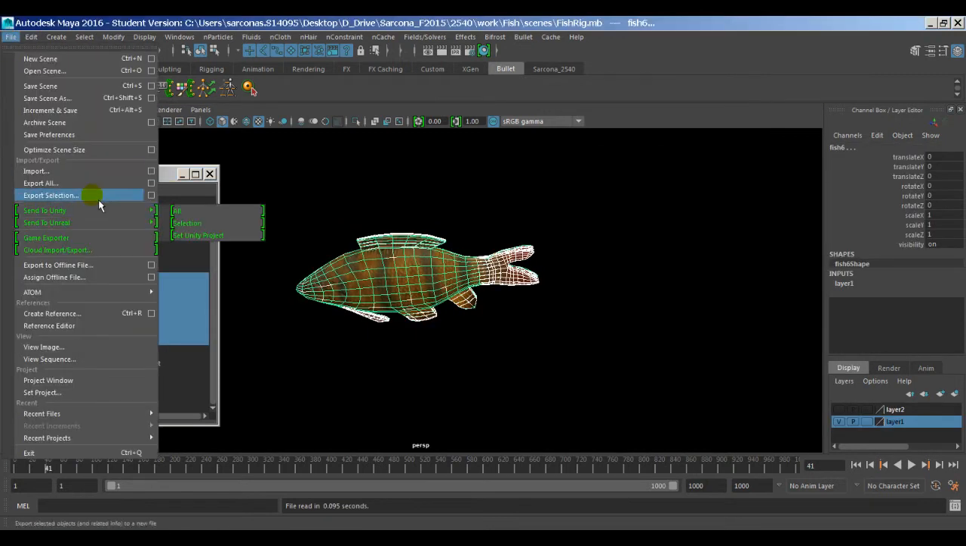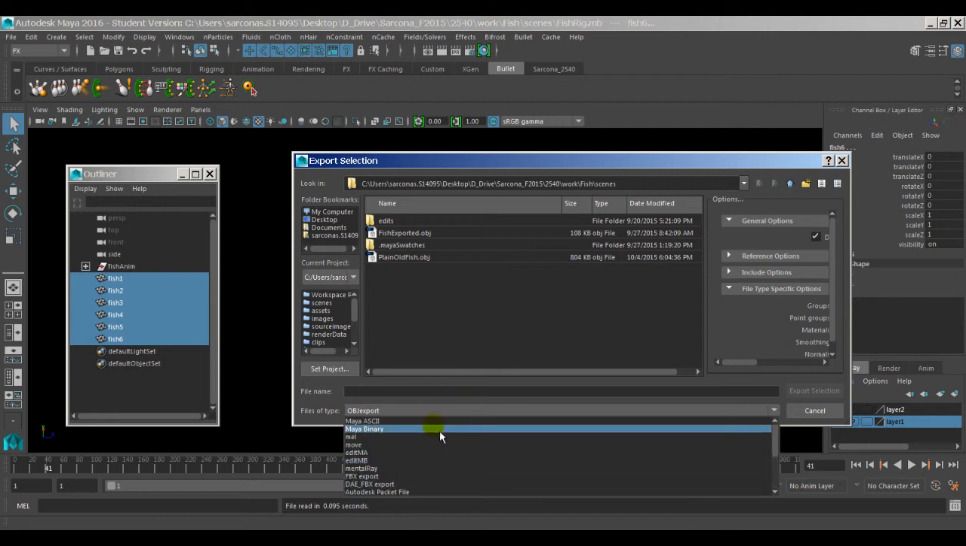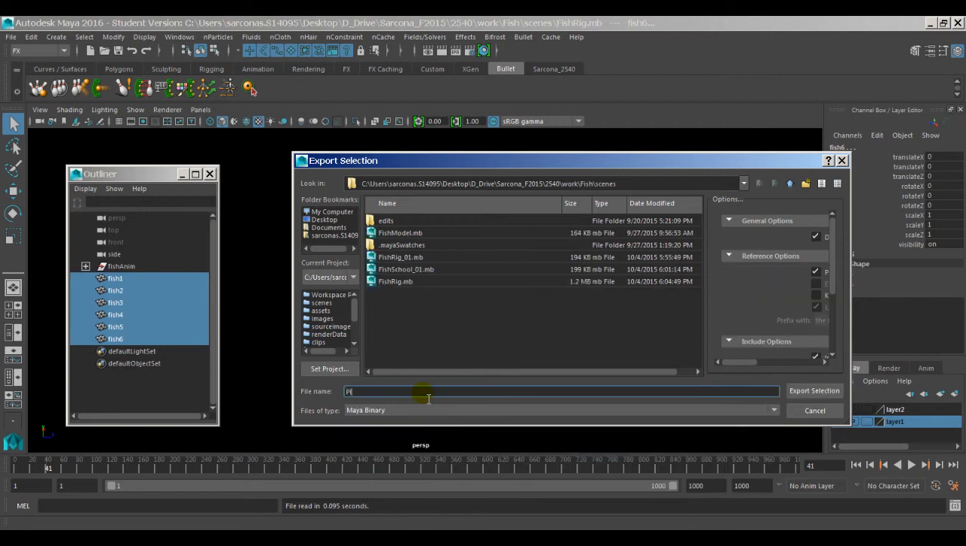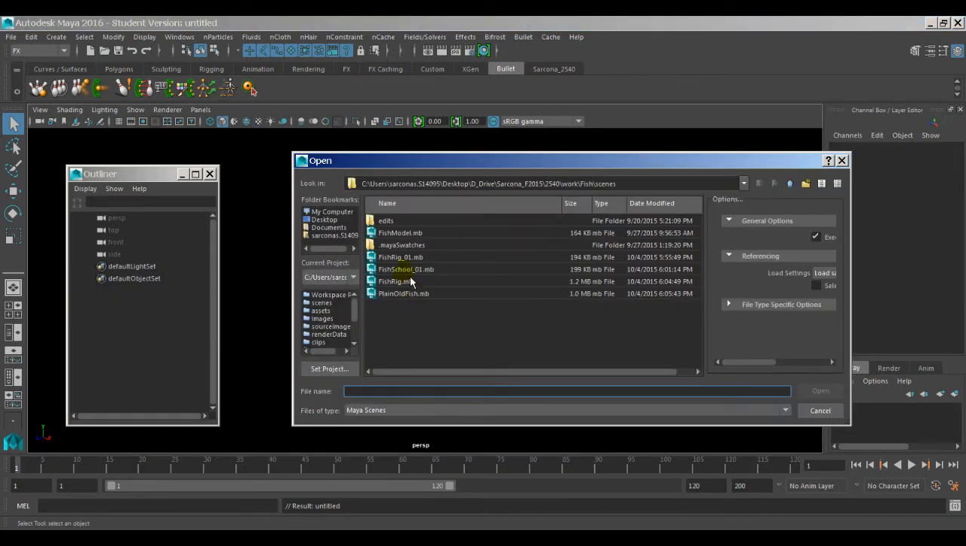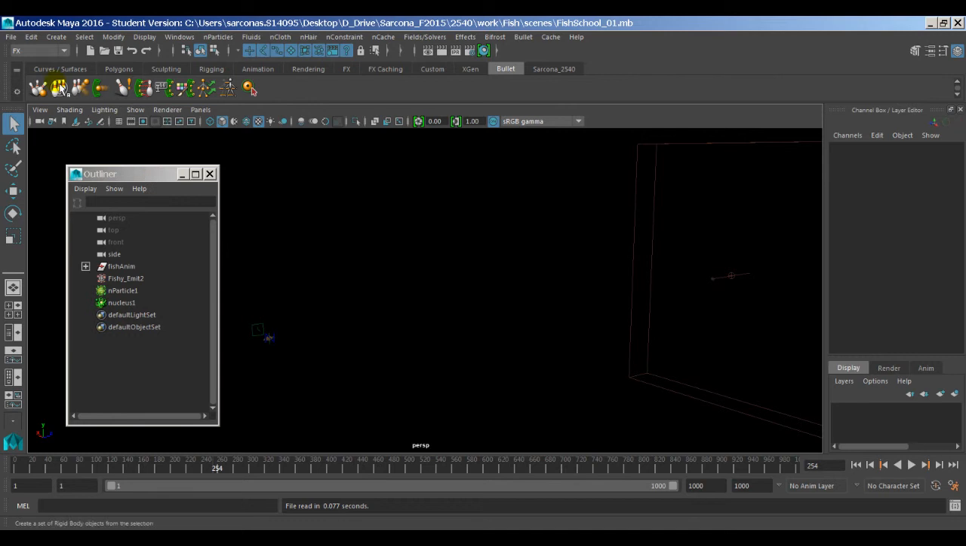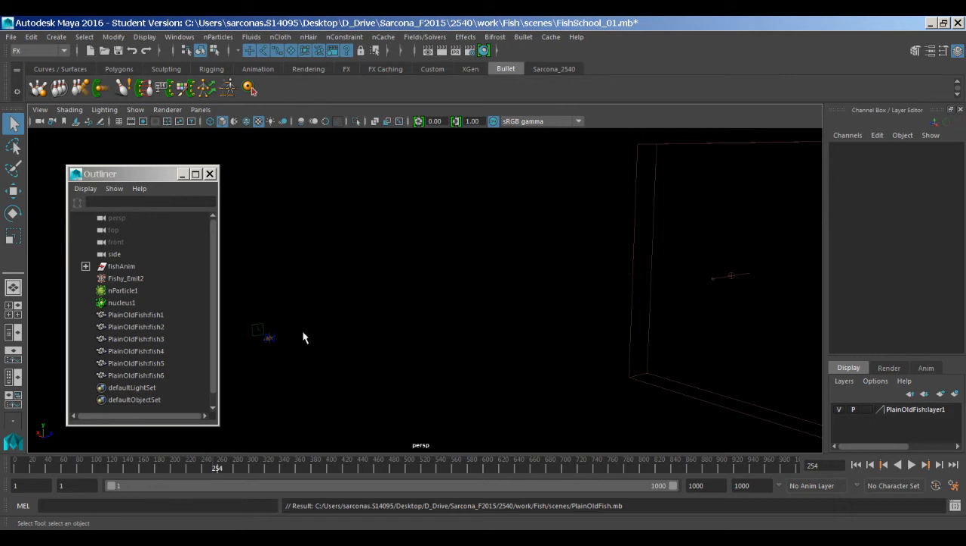File, export, selection. Not as an OBJ, as Maya binary. Plain old fish. Try this again. Same witty jokes I had before. Just remember all that stuff. Back to fish school. Cool. And we import, and we go to plain old fish, Maya binary, bellissima.